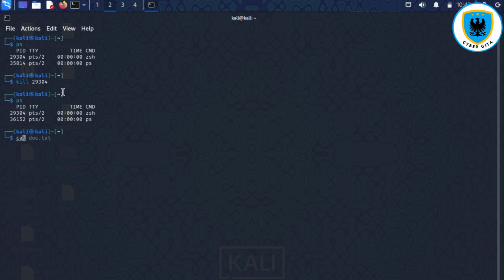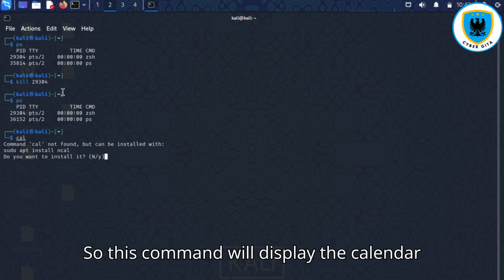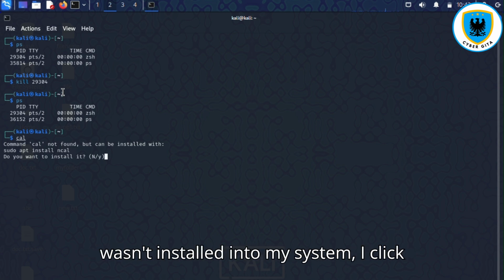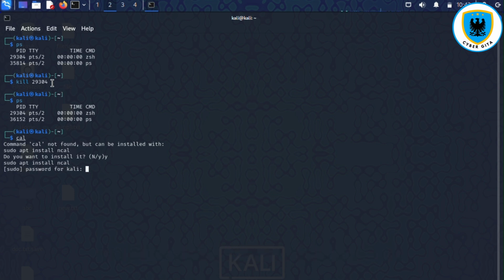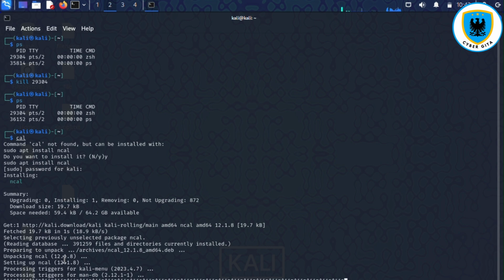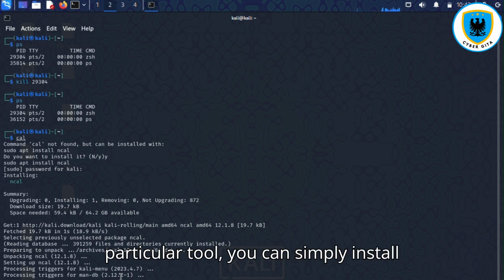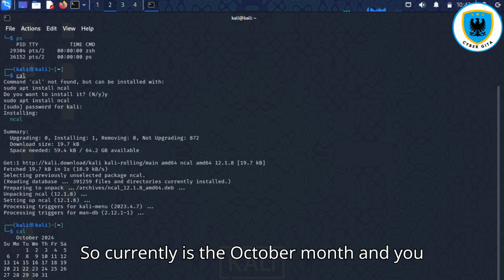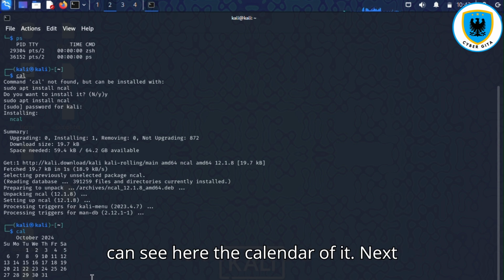Next command is cal. This command will display the calendar for the current month. Since this tool wasn't installed on my system, I click yes. If your system doesn't have a particular tool, you can simply install it. Let's try it again. Currently it is the October month, and you can see here the calendar of it.